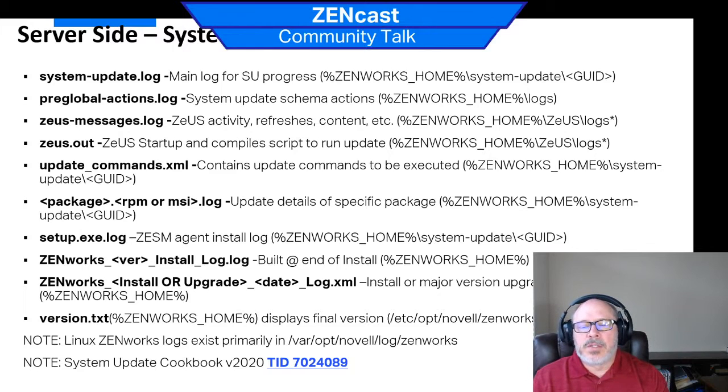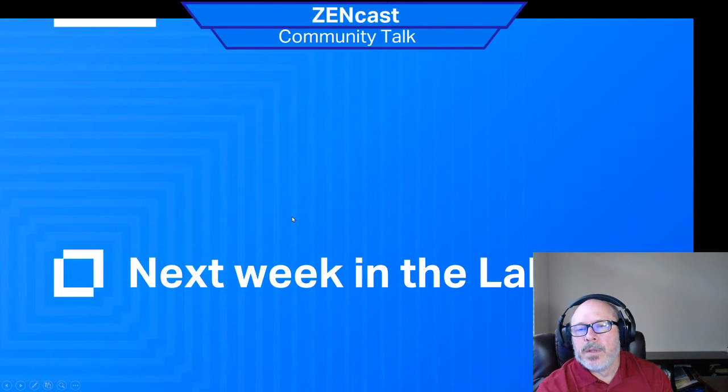But also note that the system update cookbook version 2020 is out there. So you can reference that to see some of these logs and understand what they're used for. Be aware that those are there. Things like the ZENworks version install log are built at the end of the install. When it's complete or failed, it'll give you that, whether it's an install or upgrade, major versions.